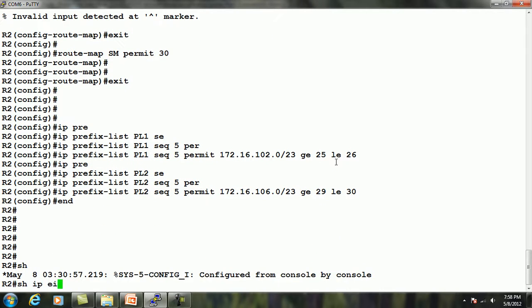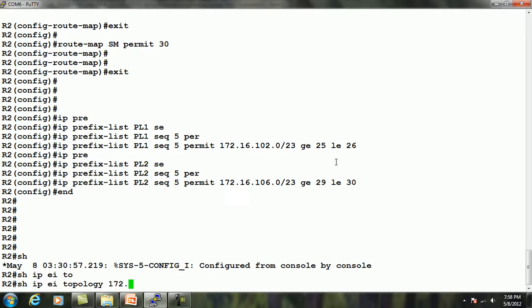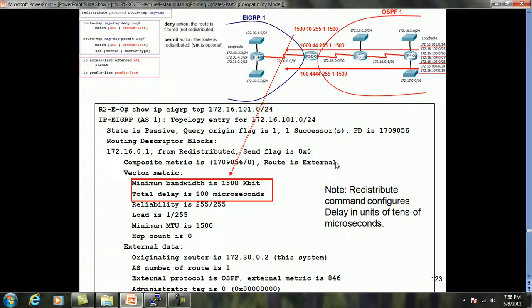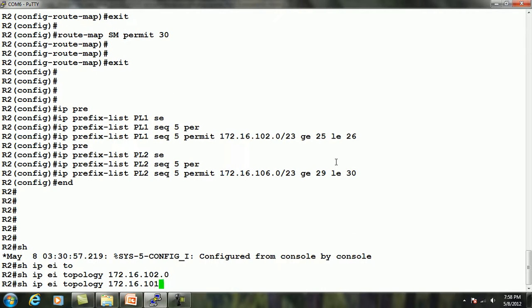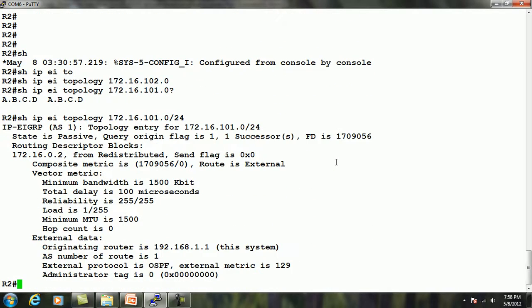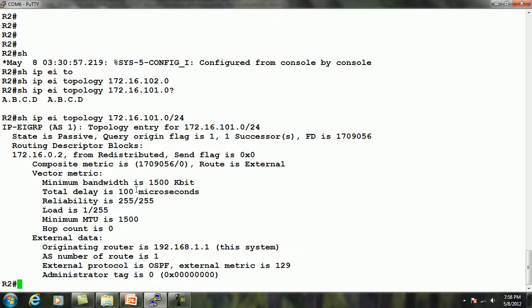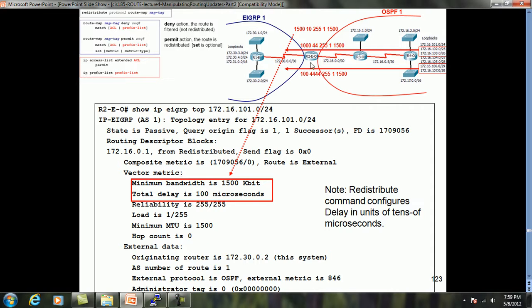Show IP EIGRP topology, I hope that's the command. Yeah, and then network 172.16.101.0. Is /24 applicable over here? /24? Yeah. See the metric for this guy: 50, 100, 255. Load is 1, 50, 100. This is as per this scenario, correct? For 101, it should be default metric, correct? See, 50, 100, 10 microseconds, 255, 1, and this one, correct?